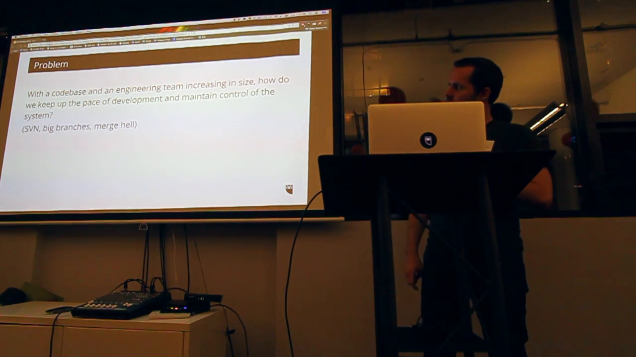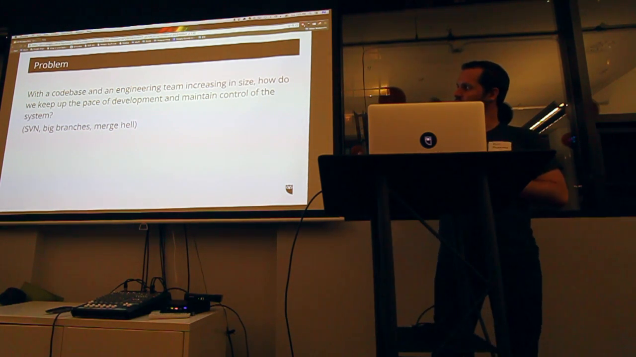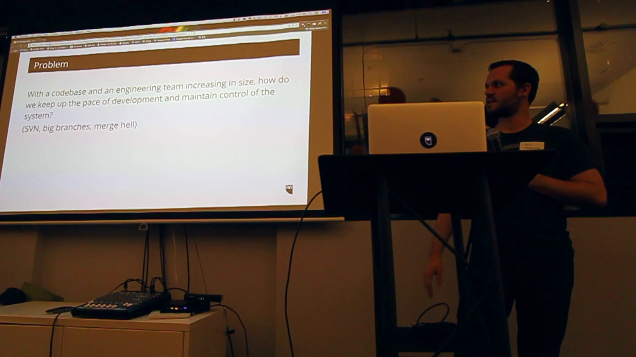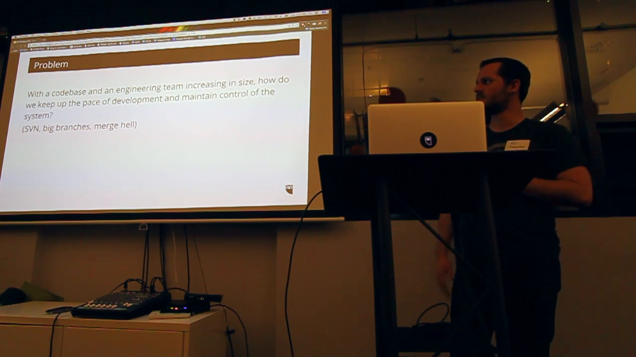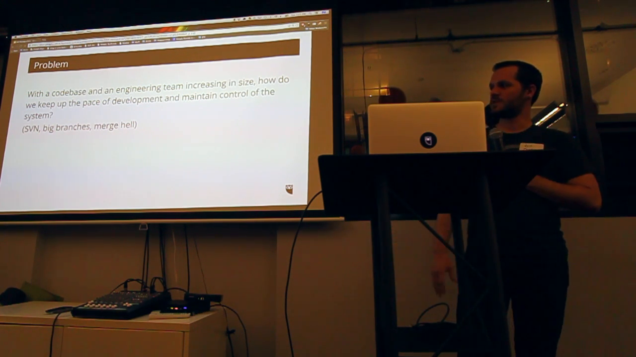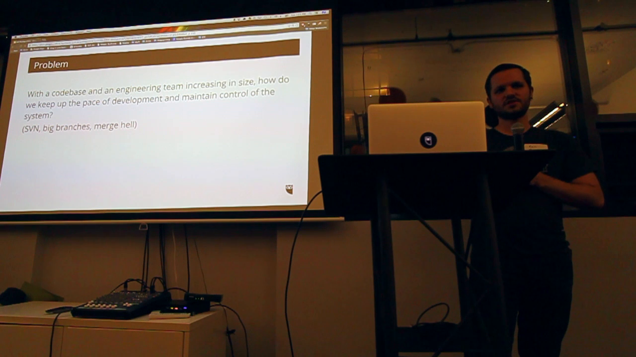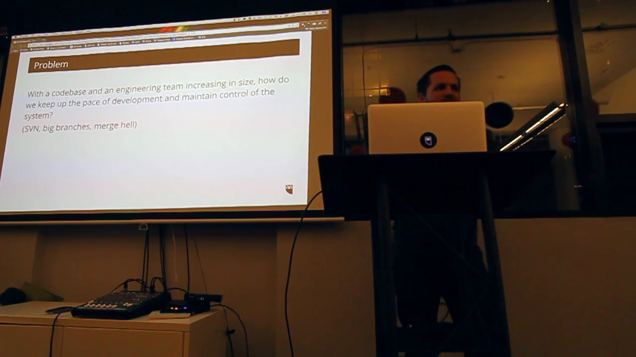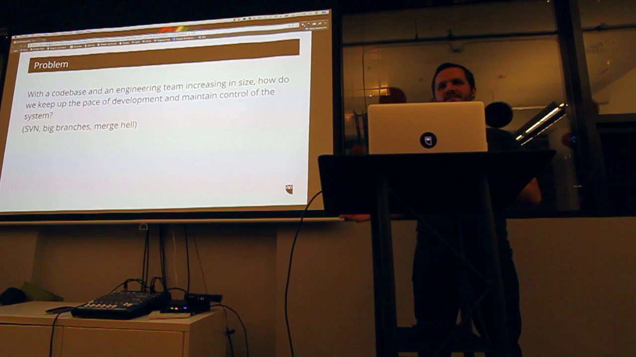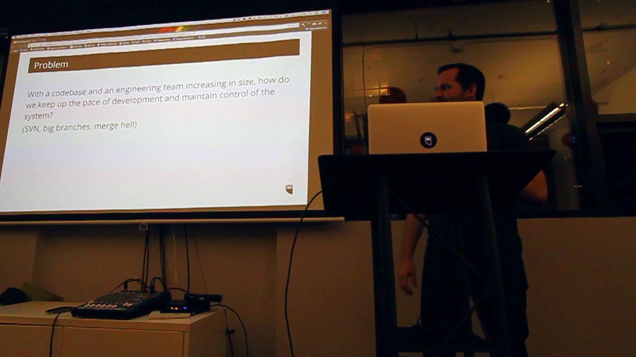Then, with a code base and an engineering team that's rapidly increasing in size, how do we keep up the pace? We were using Subversion at this point. We had these big long branches, and then basically I was in merge hell because I had to merge all this stuff together, and it was just horrible, and things were catching on fire, and it was the Wild West, which is fun, but it's not sustainable.